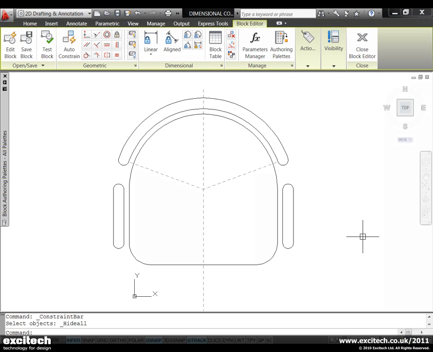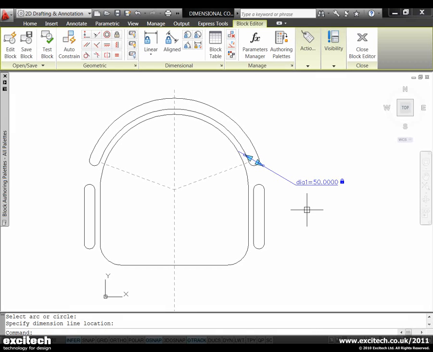When placing a new dimensional constraint, we can select an existing dimensional constraint and they will automatically cross-reference. So I'm going to show you that now. But I'm going to start off by putting a diameter dimensional constraint upon this arc here. Now this particular constraint is actually going to drive most of this block of a chair.